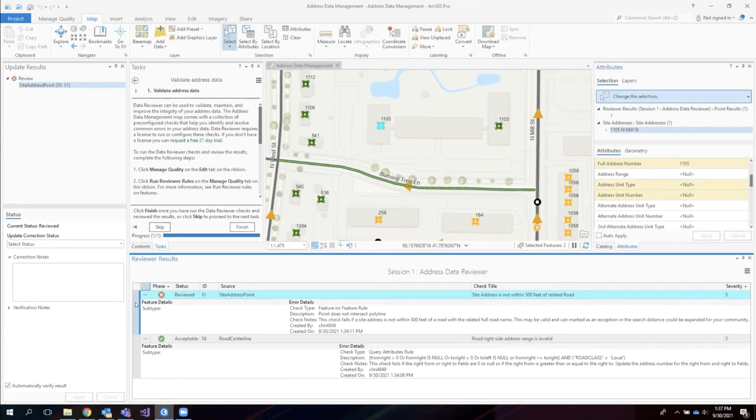But in this case, what I'm going to do is I'm going to right click and say update results. And I'm going to mark this as an exception. And I'm going to say that this is valid site, valid address off of North Mill, and hit apply.